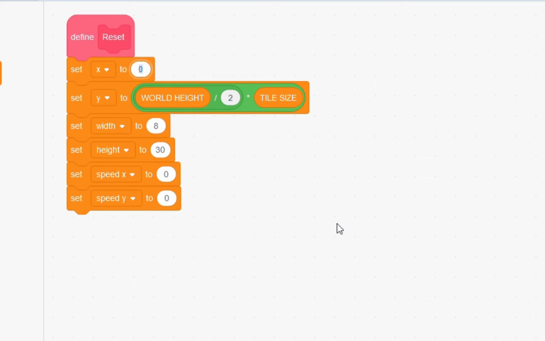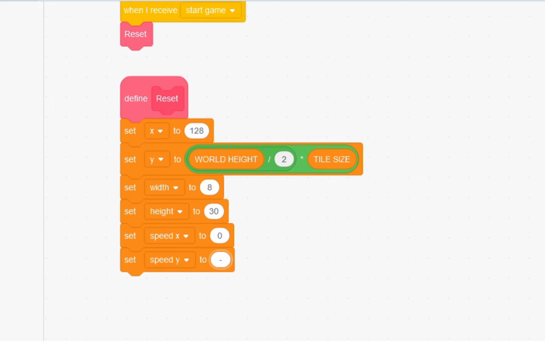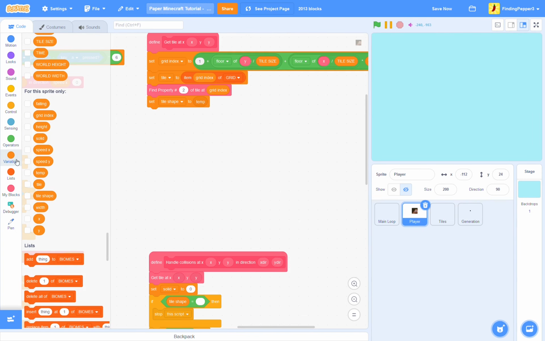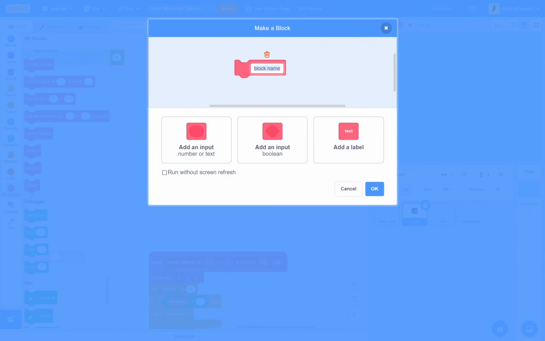And set X to something slightly more than 0 so we don't spawn all the way at the edge of the world. I'll make it like 128. I'll set speed Y to -1 actually, so we have some downward speed when we start, so it will know to push us back up. Okay, now we'll actually make a new block called handle all collisions in direction, and then xdir and ydir. Okay, run without screen refresh.